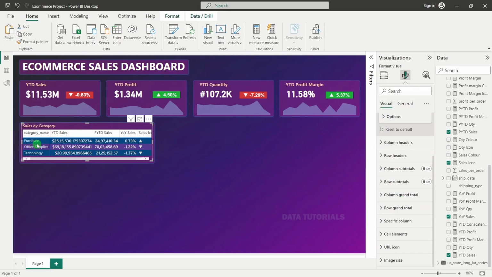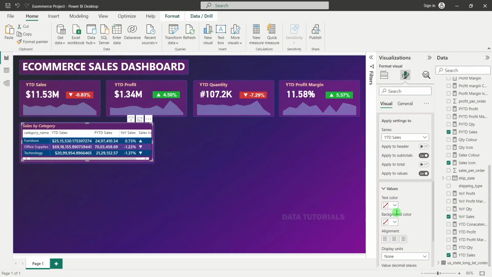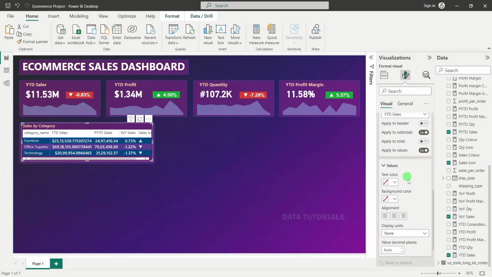And now what we have to do is convert these values to millions. Okay, we have to change its unit to millions as well as for year on year sales. This is correct, but here we have to change it to millions. Okay, so for that we have to go into our specific column. We have an option called specific column, and in that year to date sales is there. So first change the alignment to center.